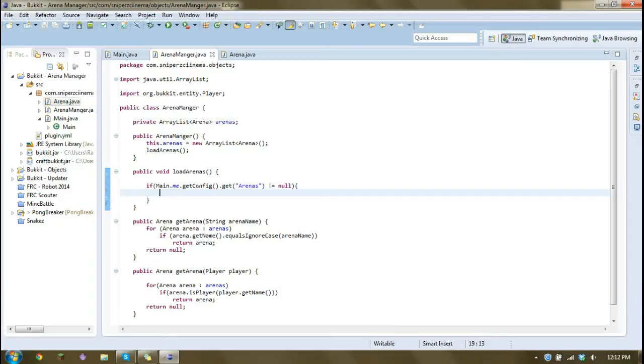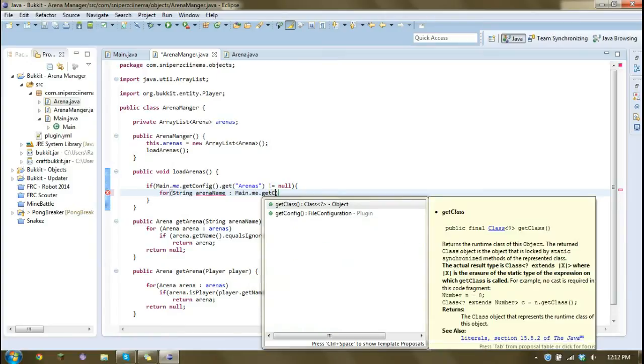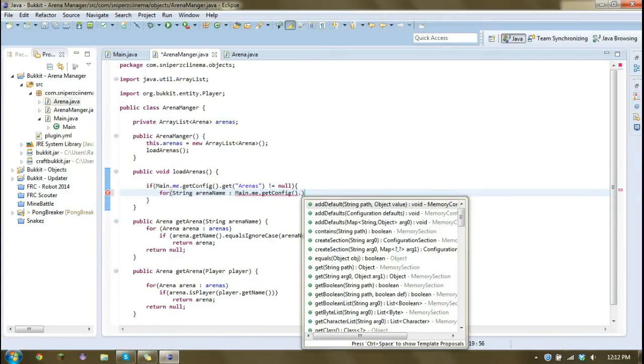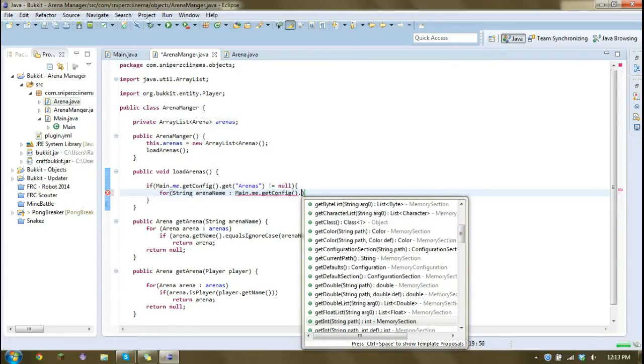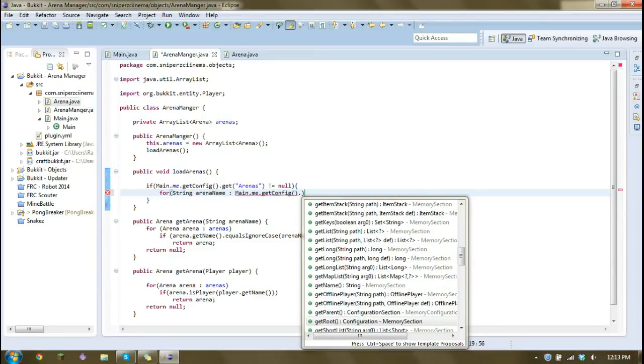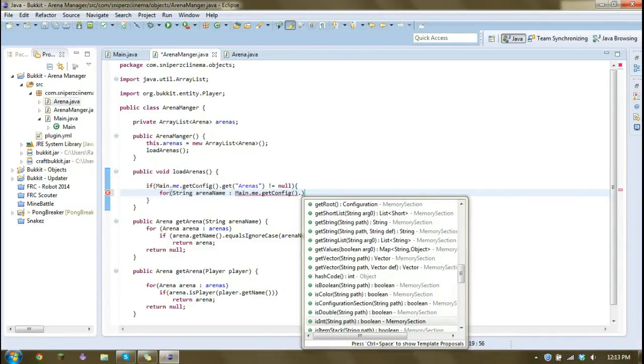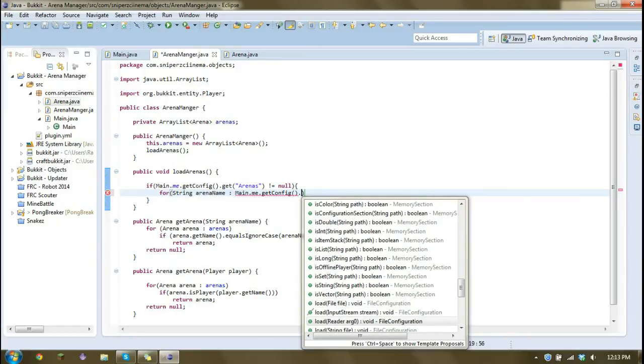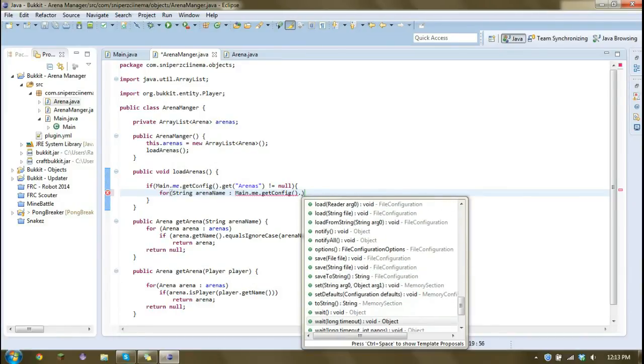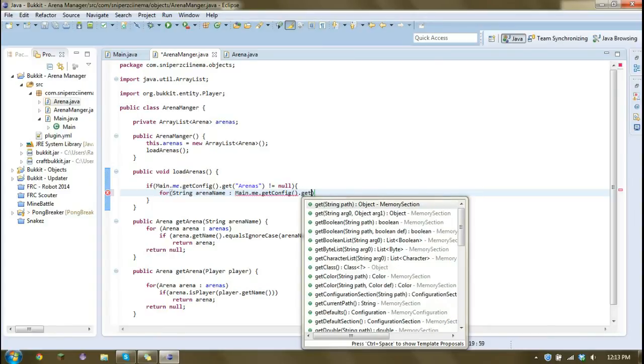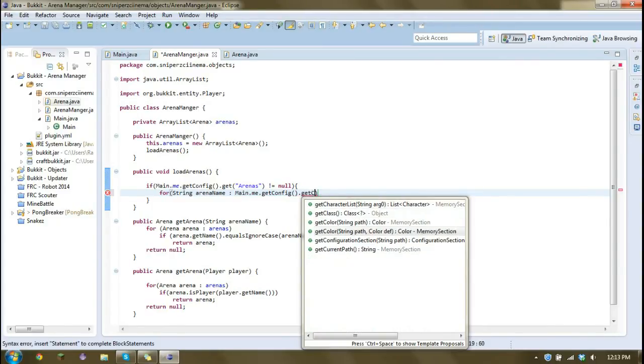And in order to do that, what is it? For string arena. I'm just trying to remember while doing it. I know what it is, I just can't remember what the name is. Yep, here we go.